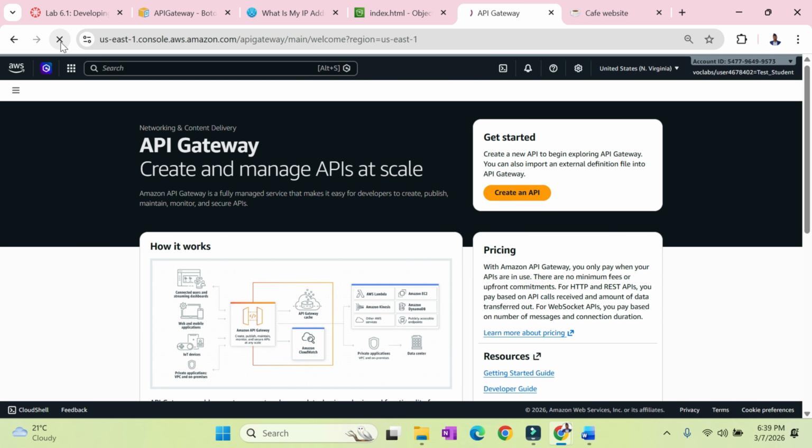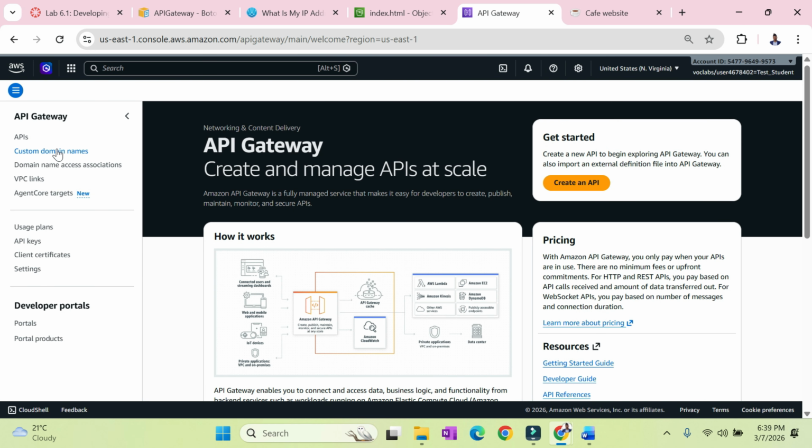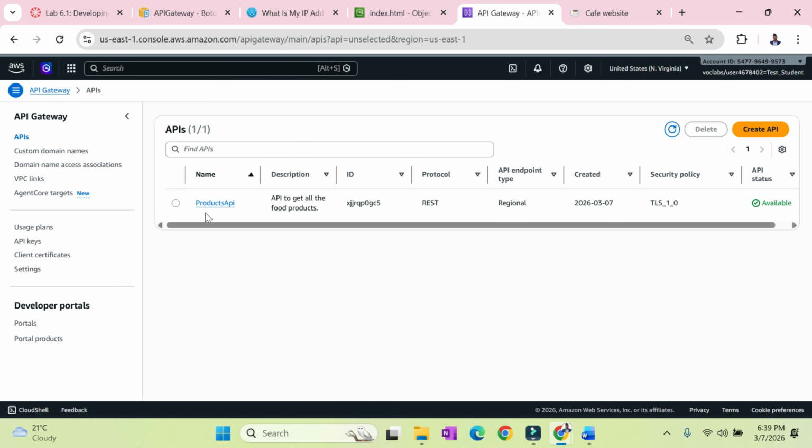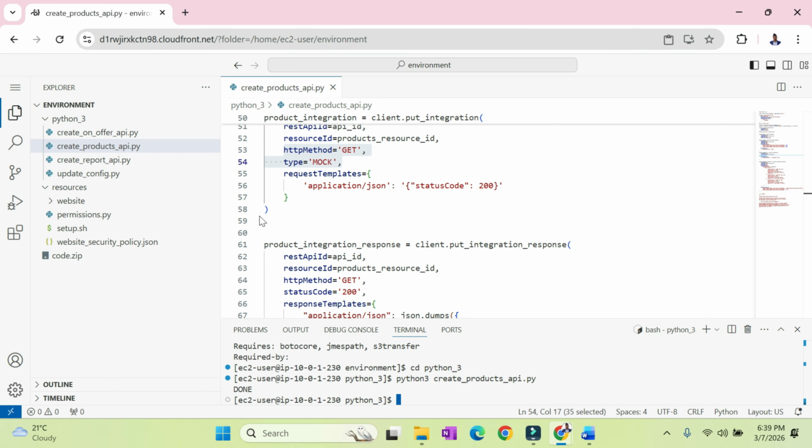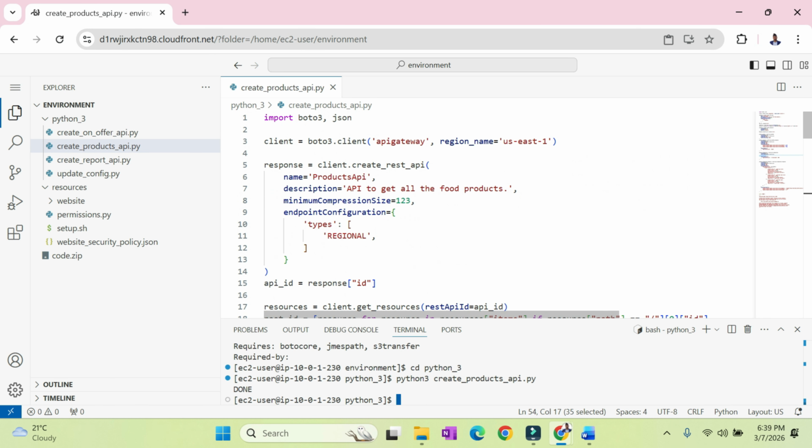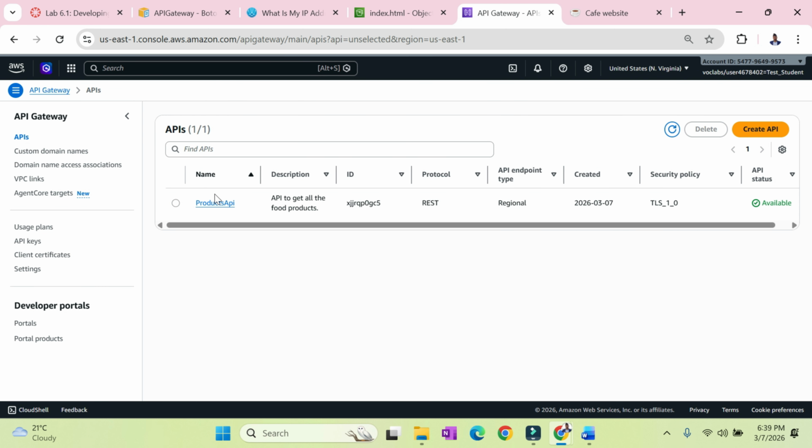So let's verify it manually. We are checking it from the management console, whether the API is declared or not. See, product API. We named it as a product API. So product API is declared here. But name was products API. So products API is declared.